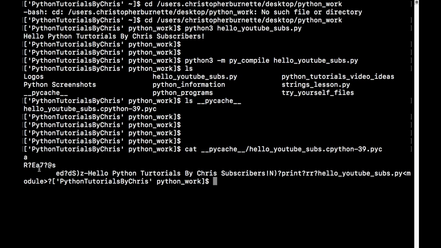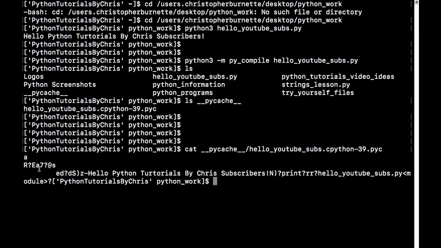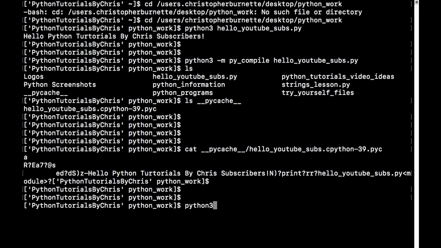Now, a lot of you are going, well, that's useless because I can't really understand it. Although I see portions of my code in there, I can't really understand that. Well, there is a way that we can take this bytecode and actually make it into a human readable format. The way we do that is we use a module called disassemble, or dis. dis will place this in a format that is much more readable to us than this output that you see in front of you right here.